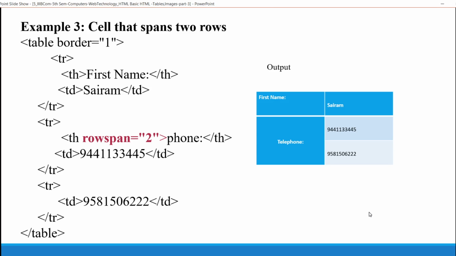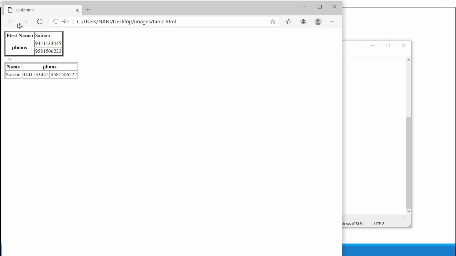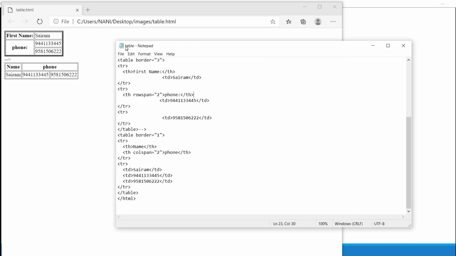Similarly, see the next example. This is for row span. Name, and I divided the telephone cell into 2 rows. For that I have taken the attribute row span equals 2. We have seen this example here. This is row span and this is col span. If you observe, this cell is divided into rows. This cell is divided into columns. Let's see the entire program.